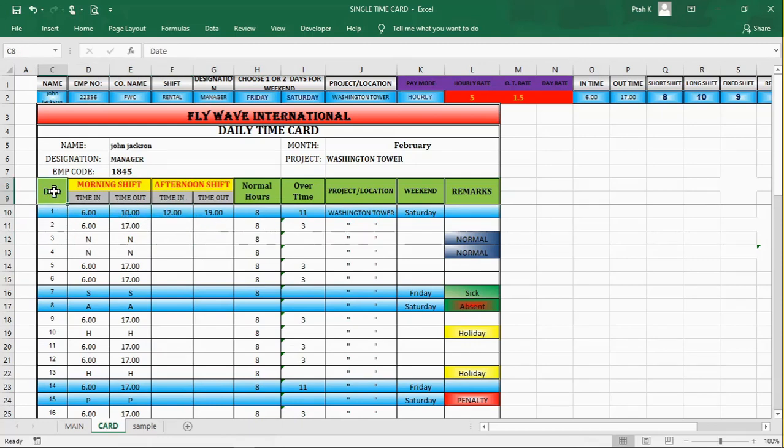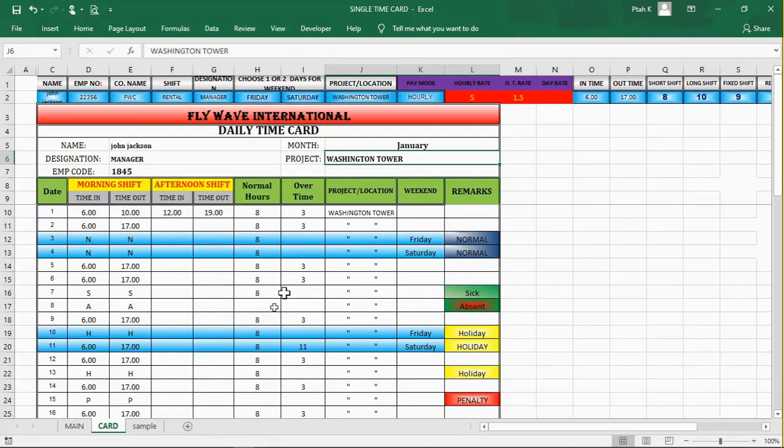Here the first header on rows 8 and 9 says date, so the date is automatic. If you change this month, let's say this is not February but January, so we change it to 1 and we have January. You can see also the weekends have jumped.